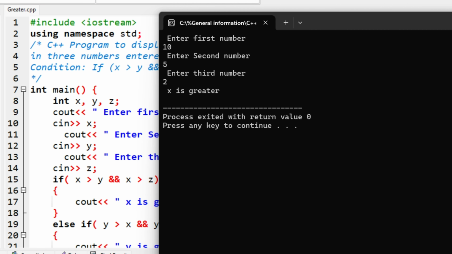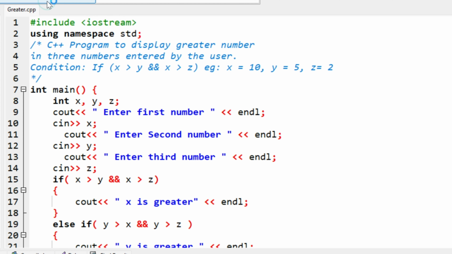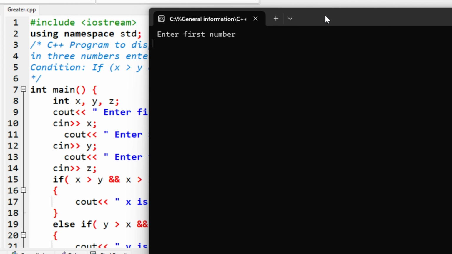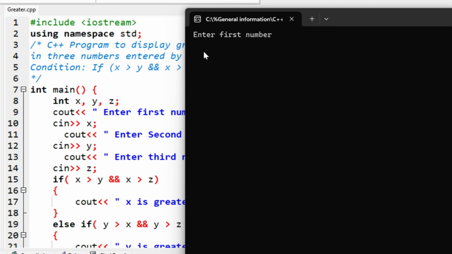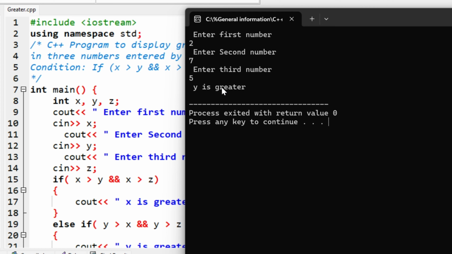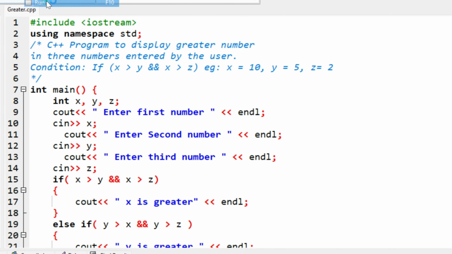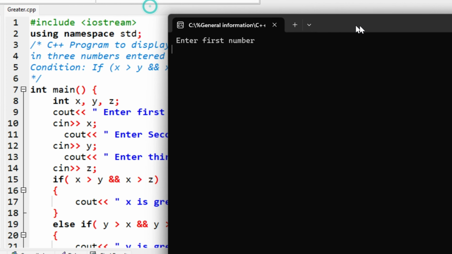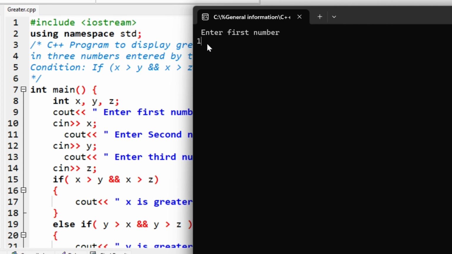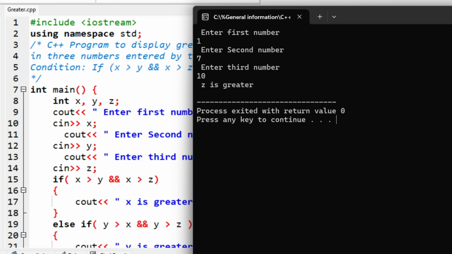Let me run it again and show you when we enter like 2 as X, 7 as Y, and 5 as Z. In this case, you see Y is greater. Also in our output Y is greater. Let me show you when Z will be greater, which is when Z is greater than X and Y. For example, X is 1, Y is 7, but Z is 10. You see now Z is greater.